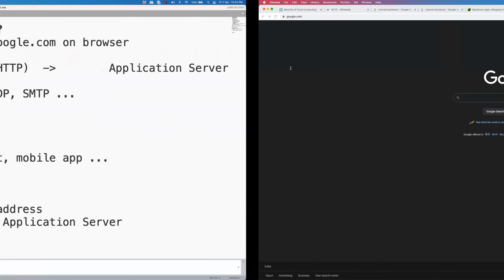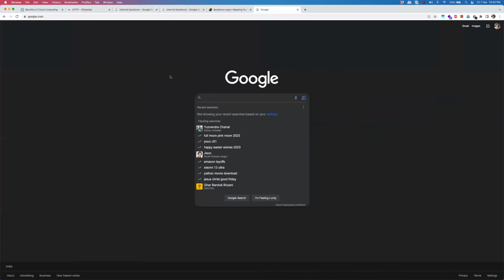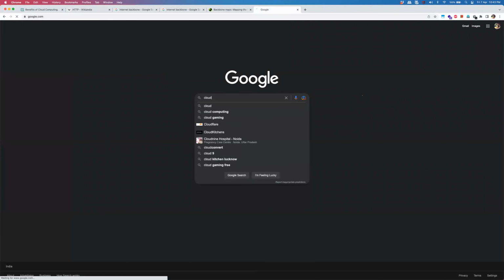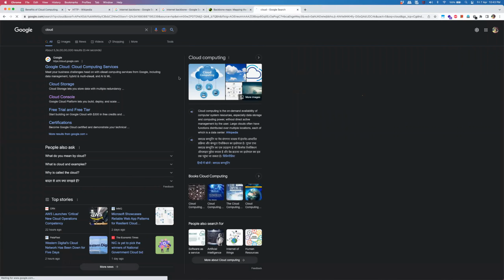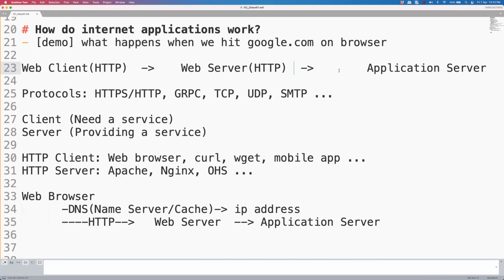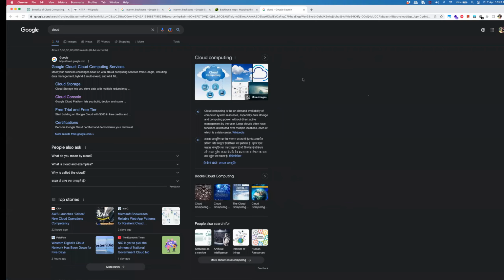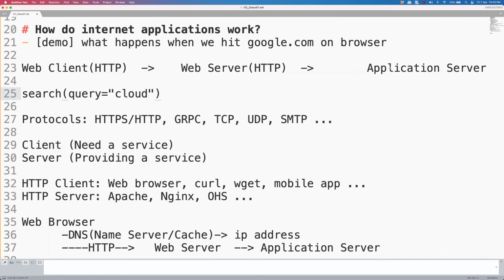But if you think about what is actually happening on Google, if I search for something, let's say I search for cloud, assuming Google's backend is written in C, what would actually be happening in the backend? There might be some search function which would be called with the query equal to cloud, right? So the actual processing will happen within some particular application server only, which would be written in some programming language, some function in some microservice, or some service or some software, right?